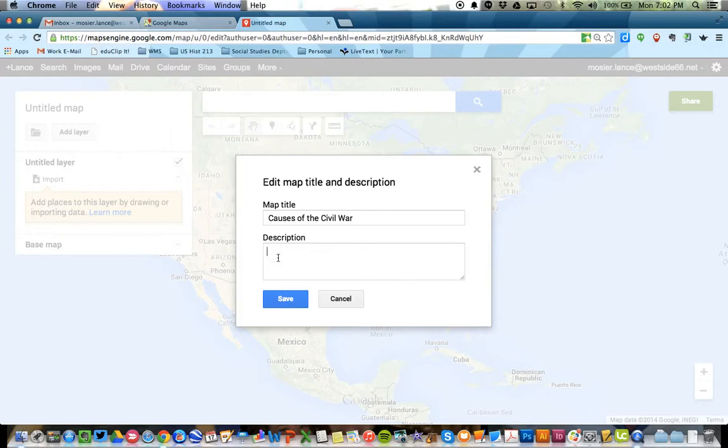And in the description, we'll put our name, our class period, and then we'll write a short description that this is an interactive map that shows major events leading up to the U.S. Civil War. And then we'll click on Save.